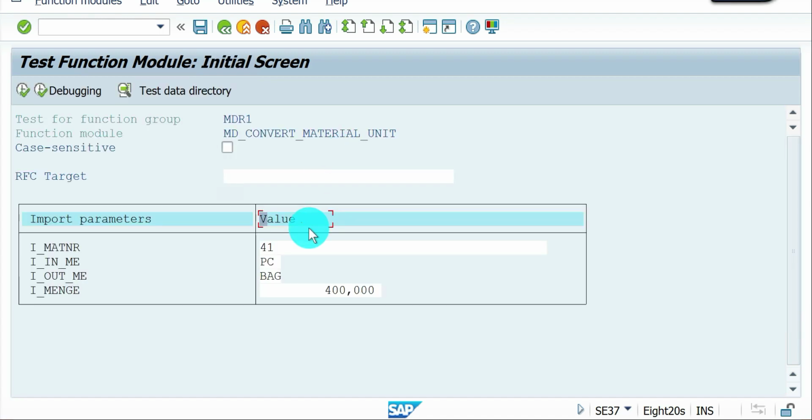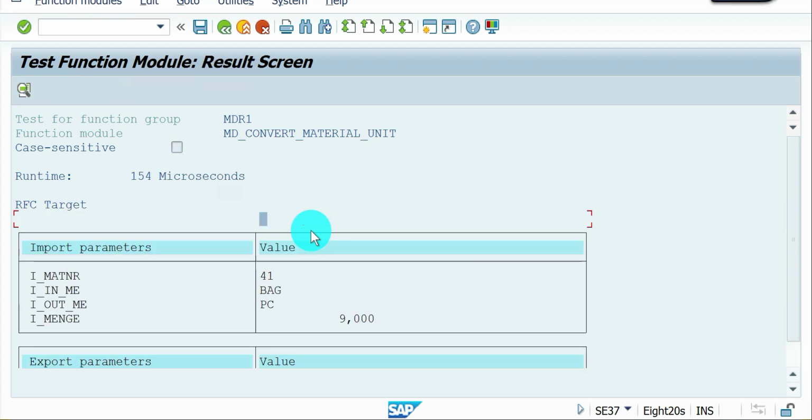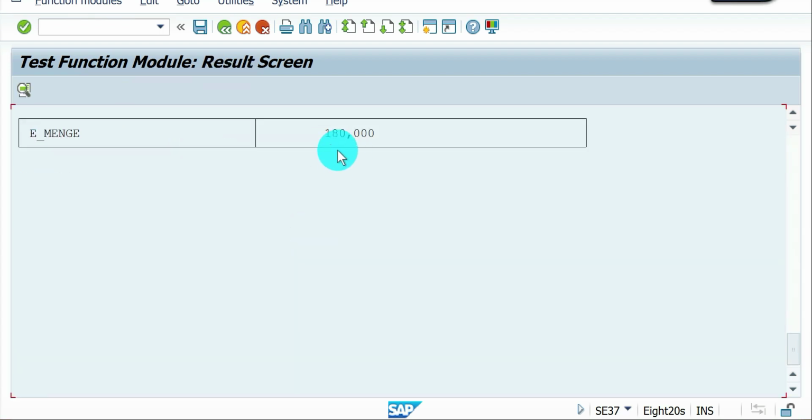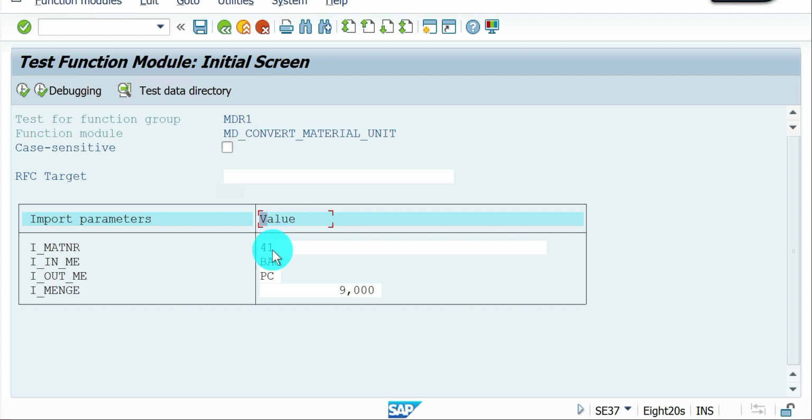In the same way, suppose you want to do the reverse, a conversion from bag to PC. I have 10 bags or 9 bags, so how many pieces can it accommodate? It can accommodate 180 pieces. Same thing for case also.